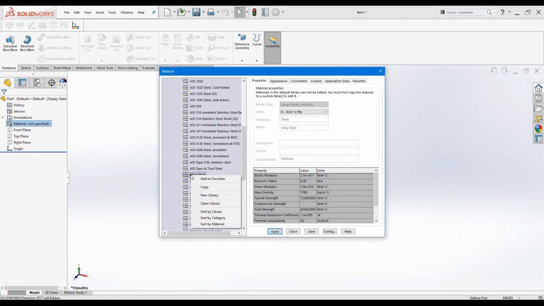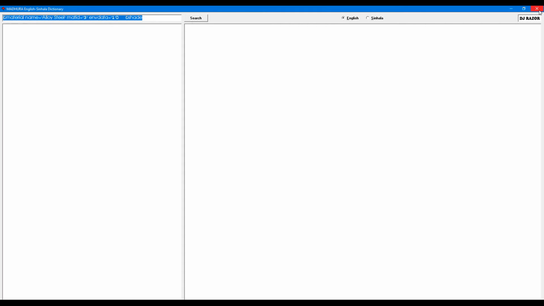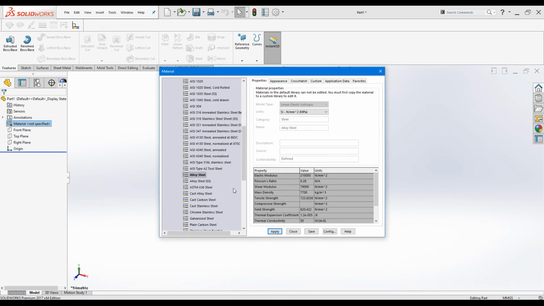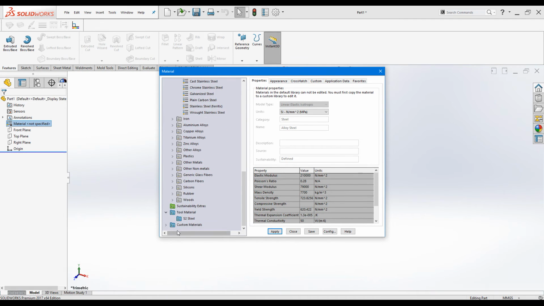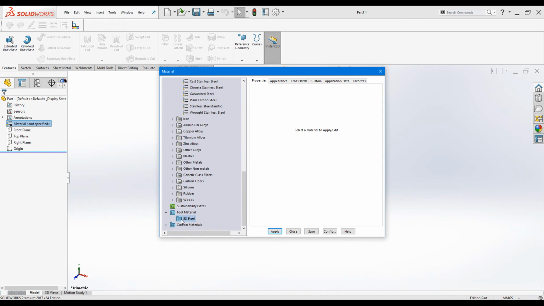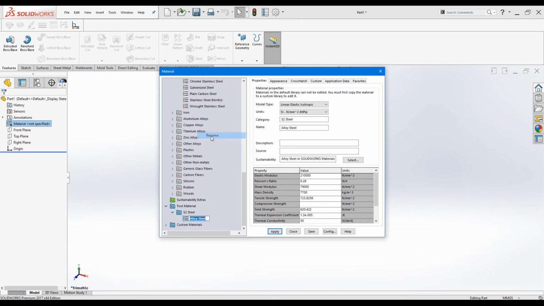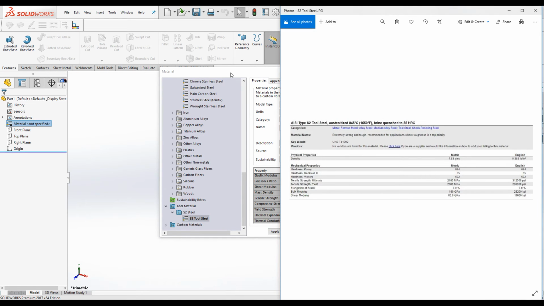So right click on this material and select copy to add the properties to the paste buffer. Now scroll down, right click on this S2 steel category and then select paste. The new alloy steel is copied into this new material library. Now right click on this new material and rename it as S2 tool steel. Here we go. Now it is time to change the properties as per this table.